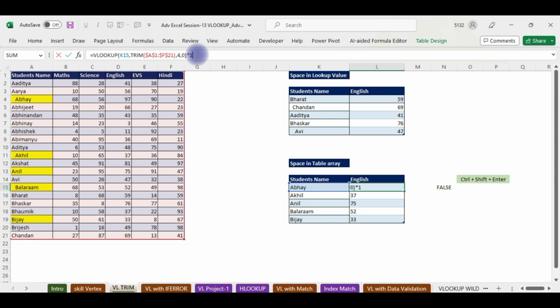But in case you are using older versions where you are getting a value error, you have to again press Control and Shift and then press enter. And as you press enter, you will see the values have come on the right hand side and the answers are correct now. So I hope you are able to apply this in both these situations and you are able to get the answers by applying the TRIM function within the VLOOKUP function.